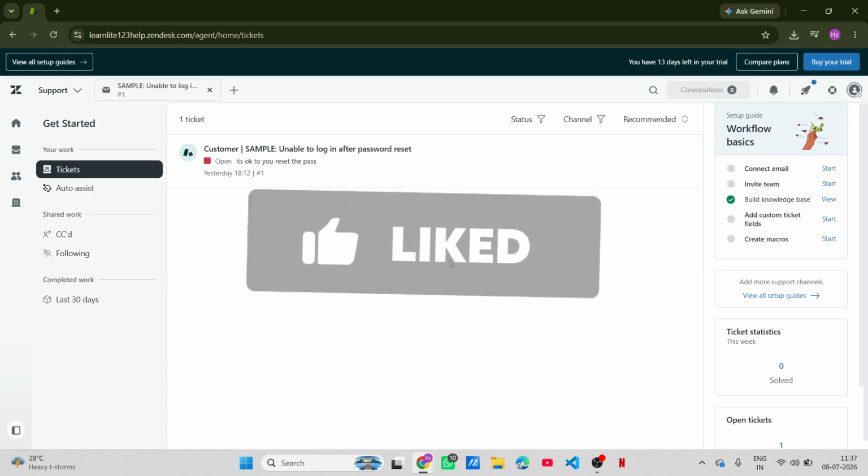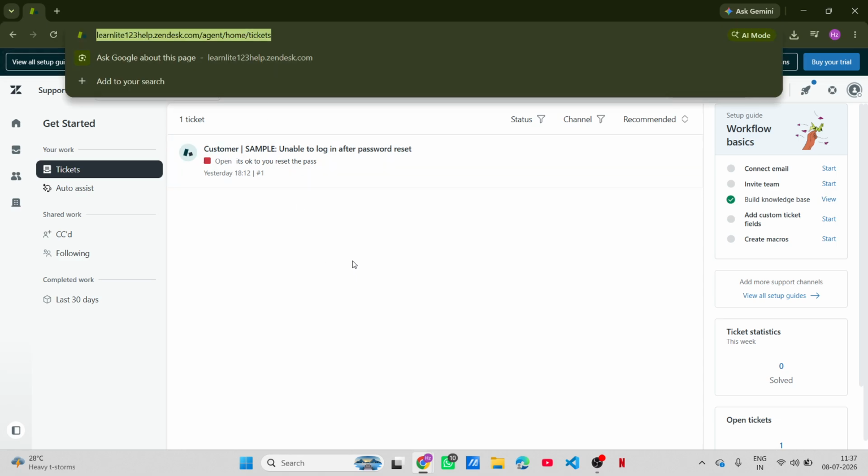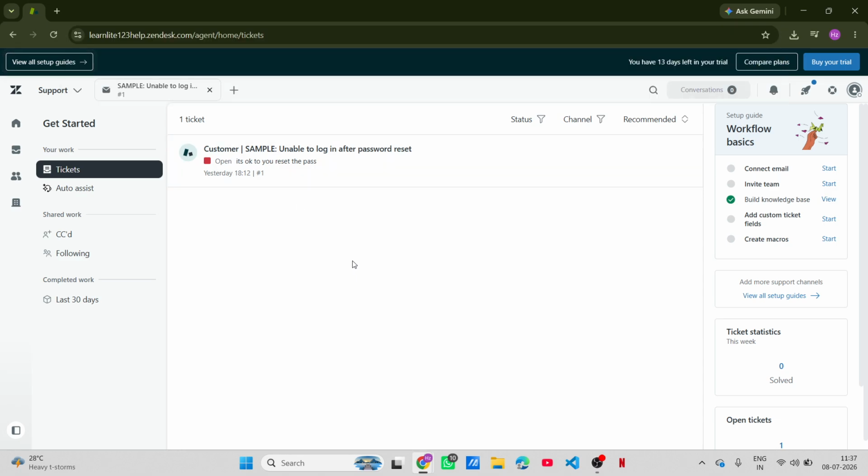Let's get right into it. First, you need to sign in to your Zendesk account. Head over to the Zendesk homepage. In the top right corner, you'll see a button that says Sign In. Click on that, and then enter your account email and password. Once you've filled that out, just click the Sign In button to access your account.